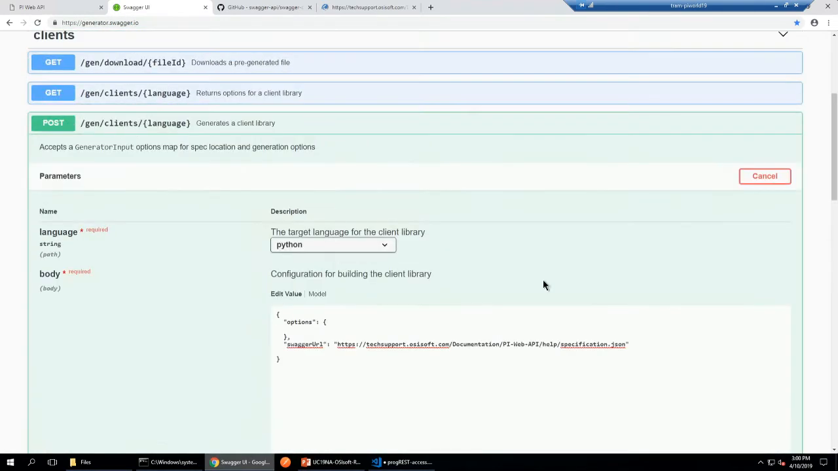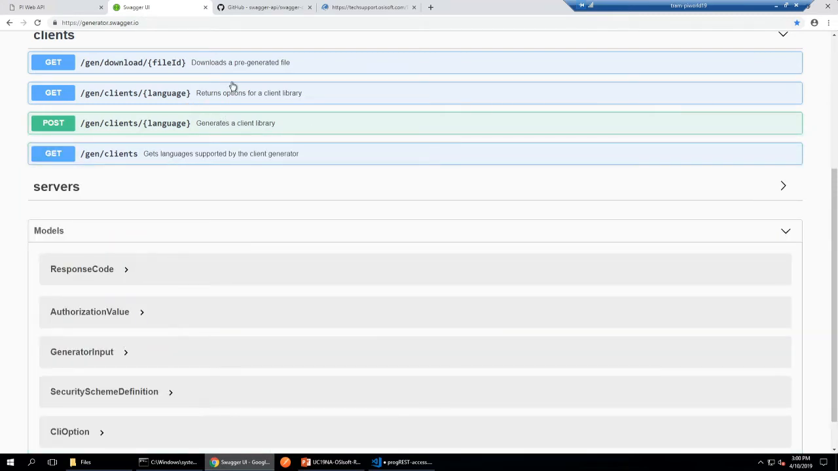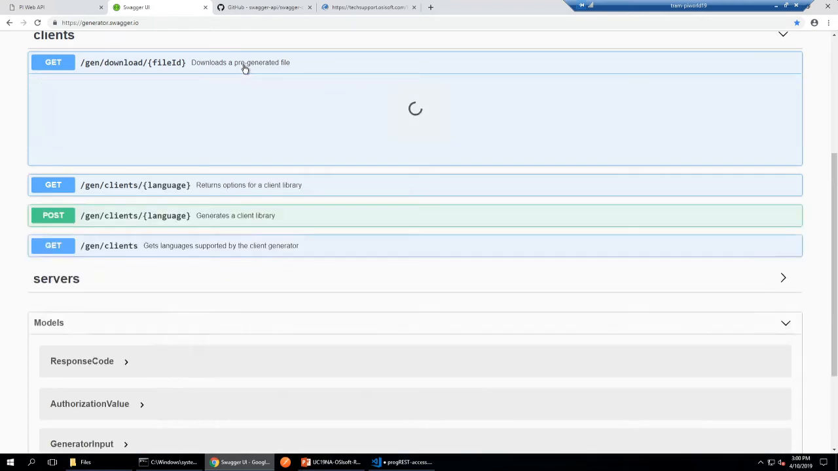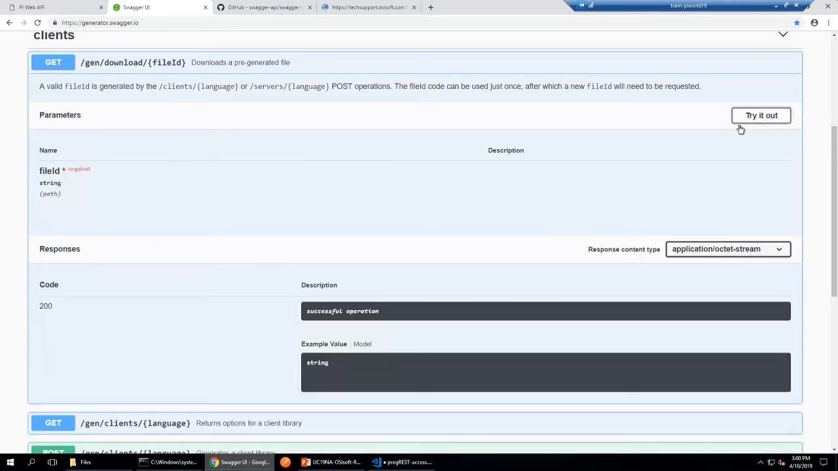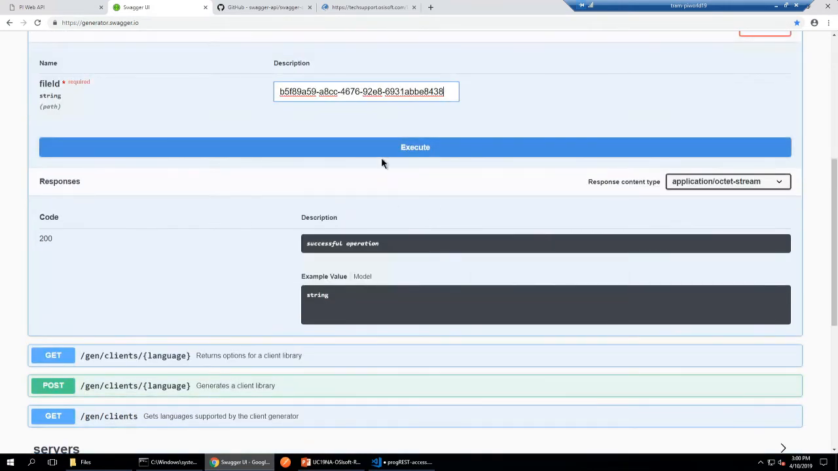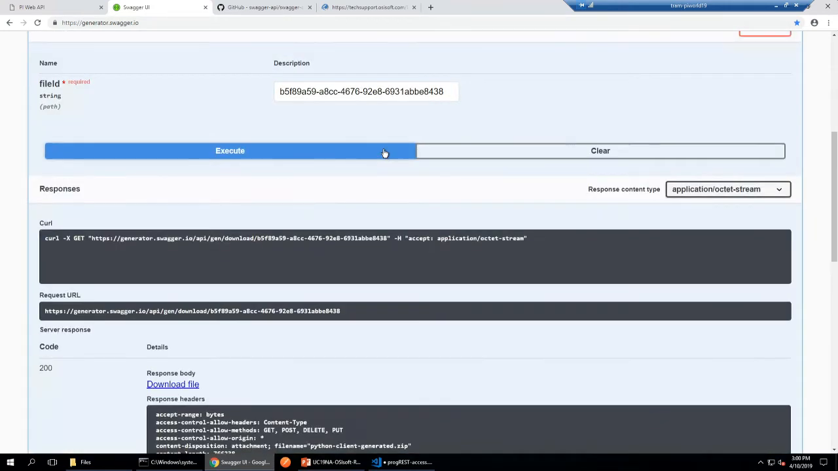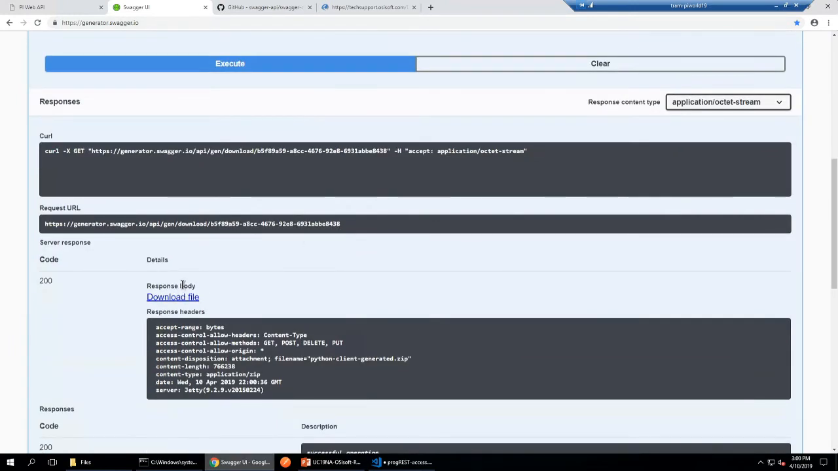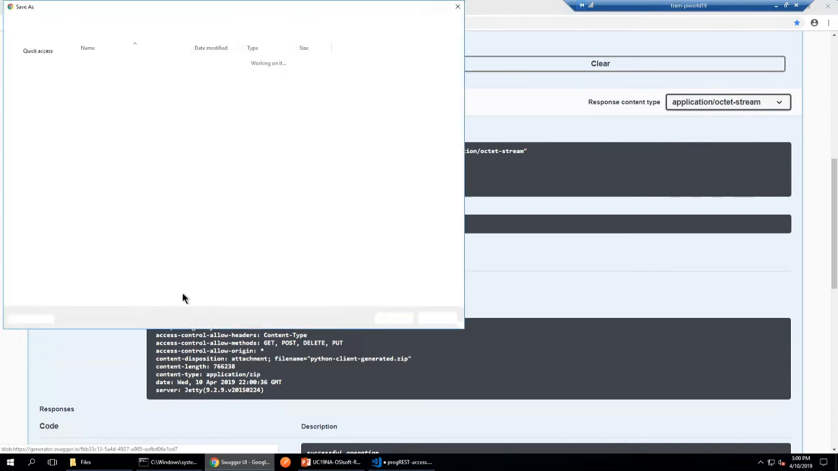So all we did was we went to this endpoint, I used the default option and just mentioned the Swagger URL. There is an option at the very top, which downloads a pre-generated file. So I'm going to paste the code in here and say execute. And here you go, you have a download file option. All we did was put the URL in, point it to the specification, and let the online generator do the work for us. So I'm going to download this file.